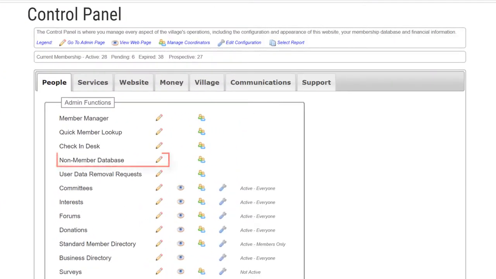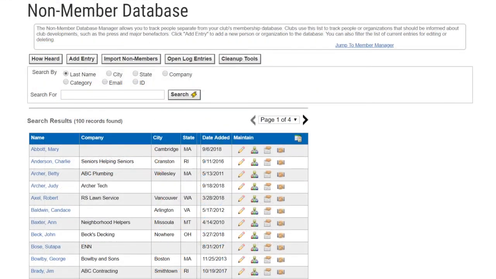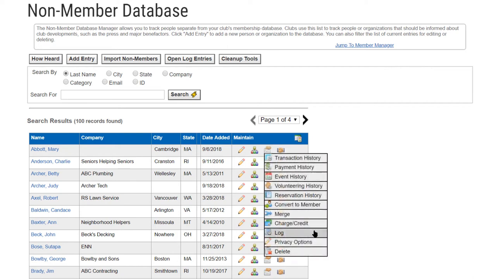To view the contact log entries for non-members, go to the Control Panel, Non-Member Database. Use the search options to limit which non-members are shown, or just click the Search button to display the whole list. To display the contact log screen for a non-member, click the Maintain link and select Log from the pop-up menu. The resulting screen is identical to the log screen for a member.